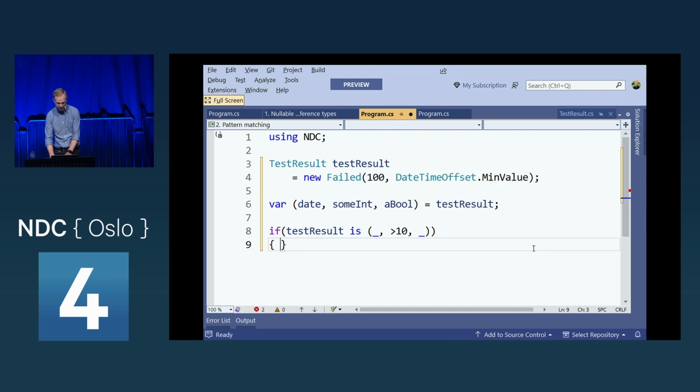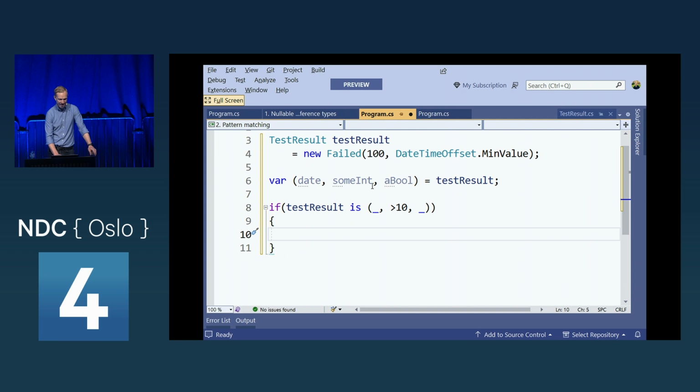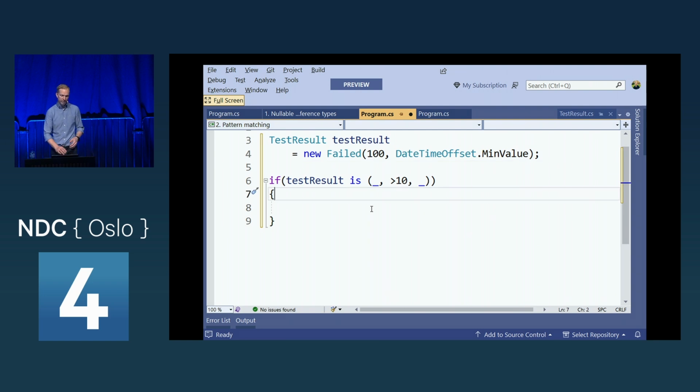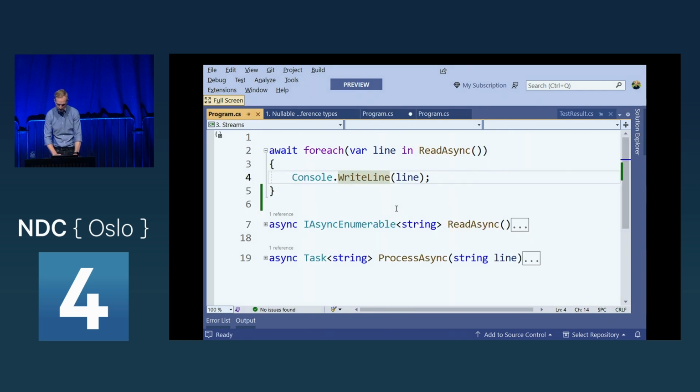This code makes a lot of sense, right? Everyone will know what this is doing. So there are a couple of things that are not good with this. There's no IntelliSense for what a deconstructs into. So I have to know exactly what this is called.